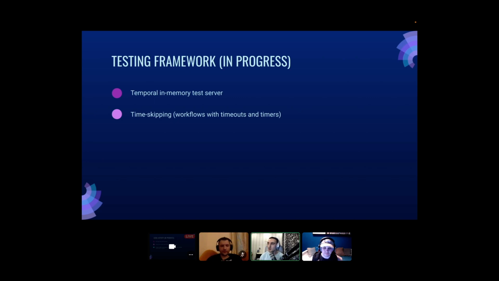For example, in your workflow, you have logic that does this, and after a month with this condition, does that. How can we test it? This testing framework provides a tool where you can time skip, and the server pretends that the month has already passed. We are working on it. We know that the community requires such tools, so I hope we will release it. We will definitely release it.